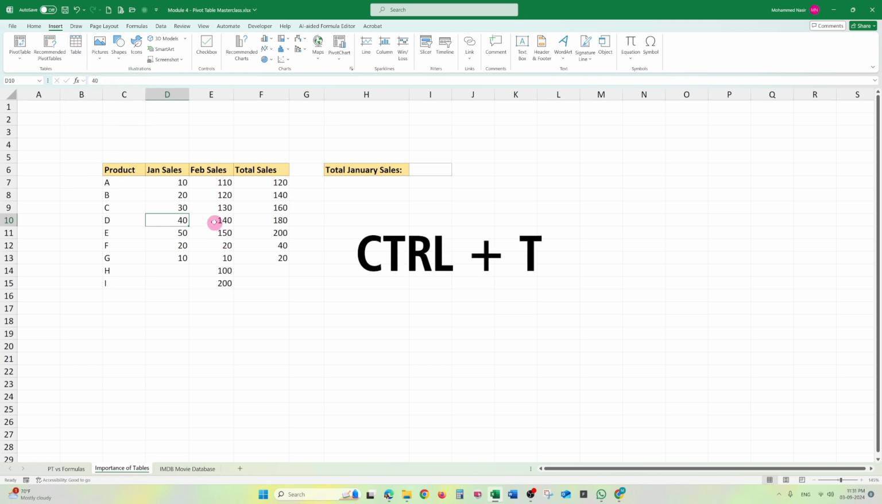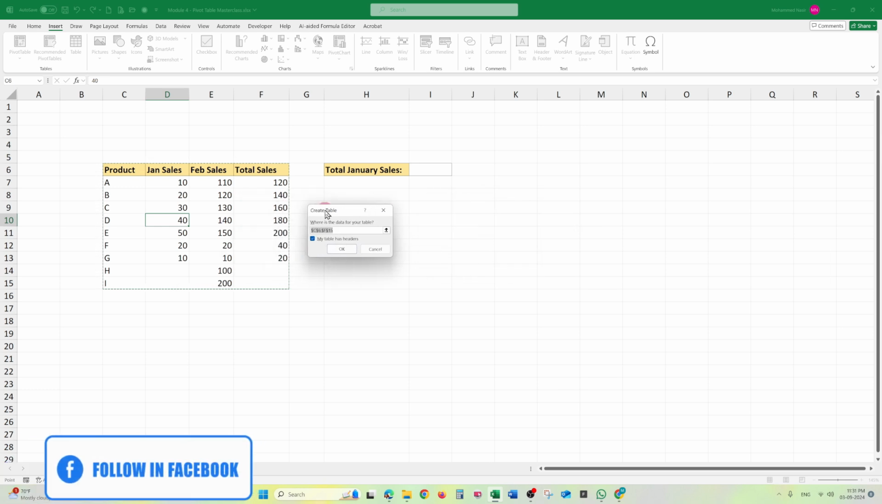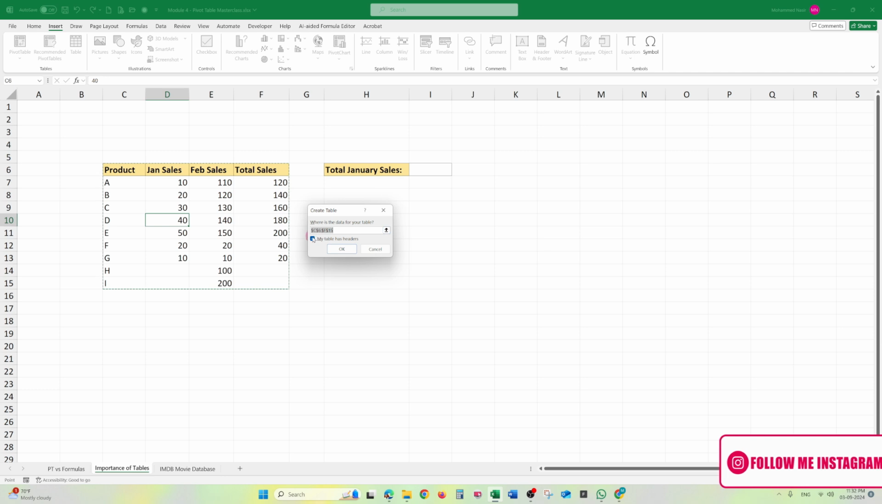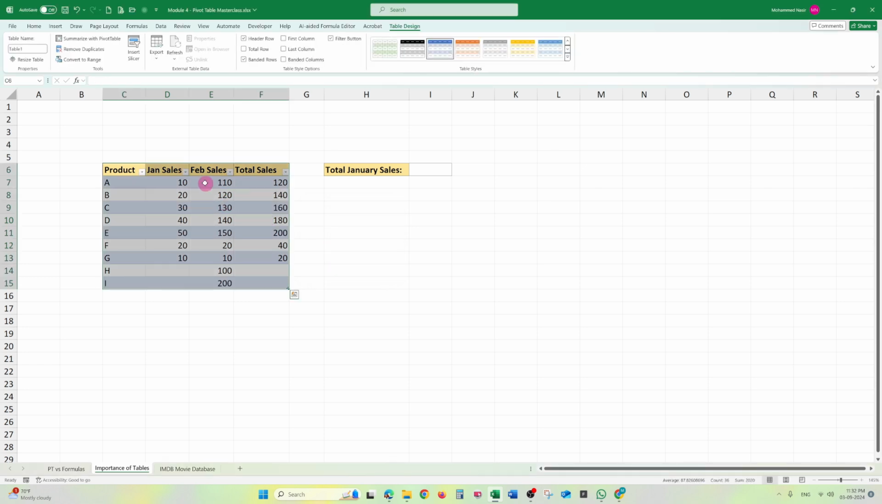My favorite is Control T, so I will just simply press Control T, and then it will give you this dialog box, Create Table. Where is the data for your table? So my data is here, and it is also selecting that my table has headers. What does it mean? Headers means these are the headers: product, sales, February sales and total sales. If your data range has this kind of header, then you tick it, otherwise you can uncheck it. But in my case we have a header, so I will just simply check it and then hit OK. Then this will convert the data into a table.